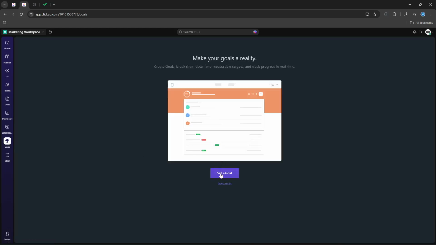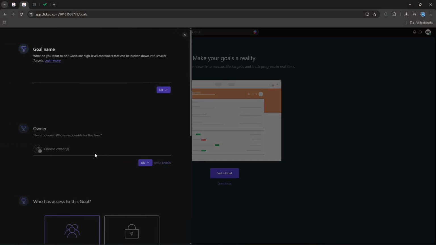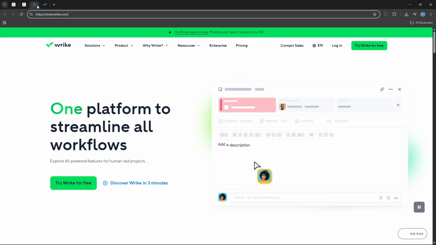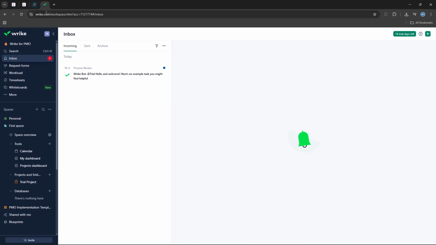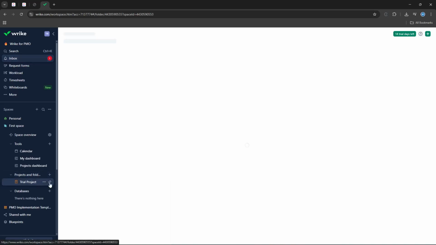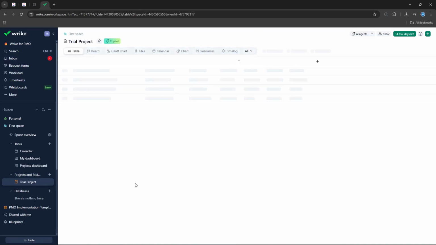Switch over to Wrike. On the left sidebar, click Home to see your personal starting point with assigned tasks and updates. Then click Projects and Folders to view how work is structured across the account. Open a project so we can explore Wrike's views. At the top, switch to Table to see a spreadsheet-like layout with tasks, dates, statuses, and custom fields. It's great for bulk edits and quick comparisons.